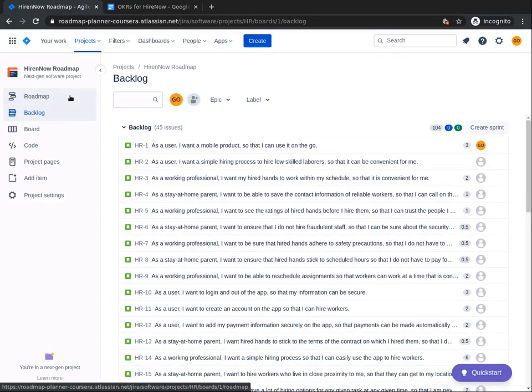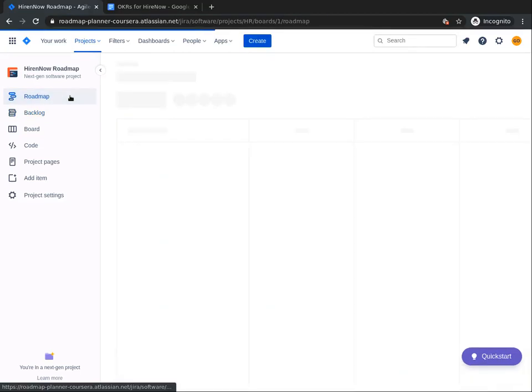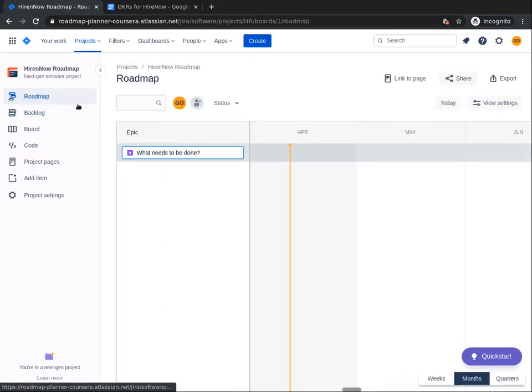To create an epic on your roadmap, click on the roadmap menu item. You will see a screen with a field marked by a purple thunderbolt icon and the question, what needs to be done under the epic column. Write out your epic and click enter to add it to your roadmap. When this happens, your epic will be added to the roadmap and another empty field will be prepared for you to create your next epic.